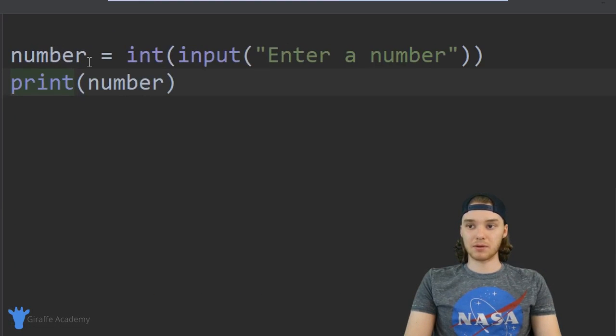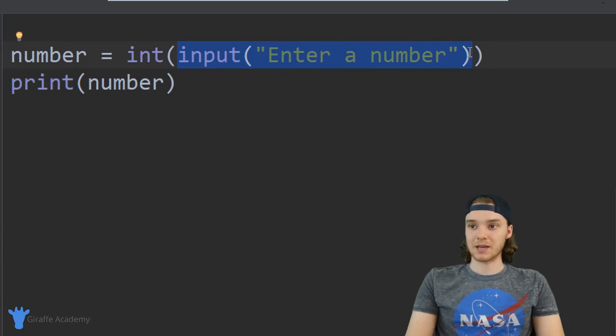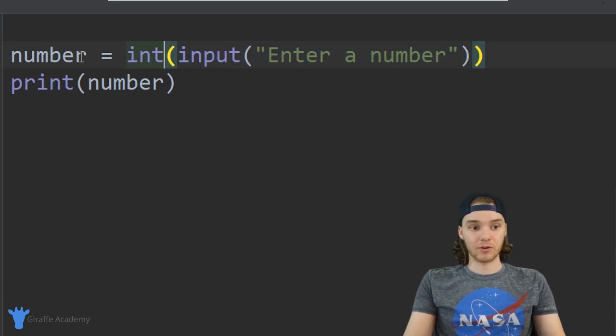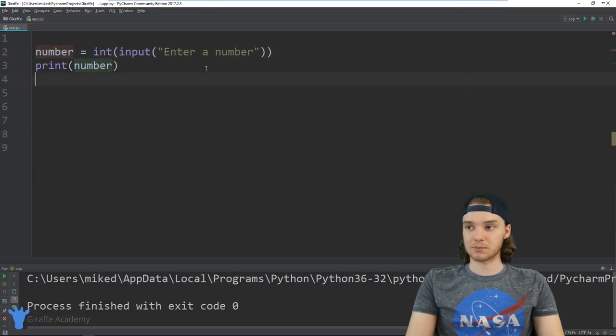Down here I'm saying number is equal to int input enter a number. Basically what's happening is I'm prompting the user to enter in a number using this input command, and then I'm converting whatever they entered into an integer. So as long as they enter in a valid integer, I can convert it into a whole number, and I can store it inside of this number variable. Then I'm just printing it out. So let's try to execute this program.